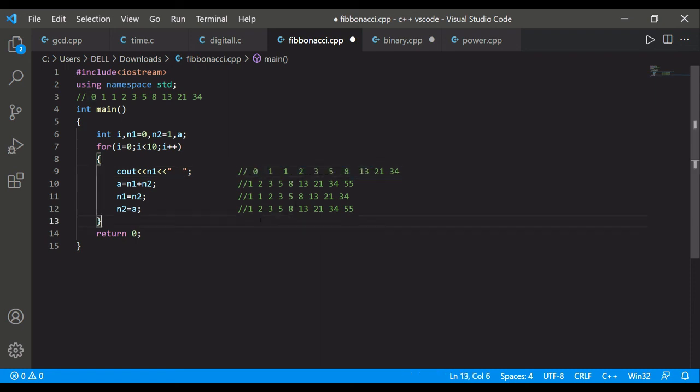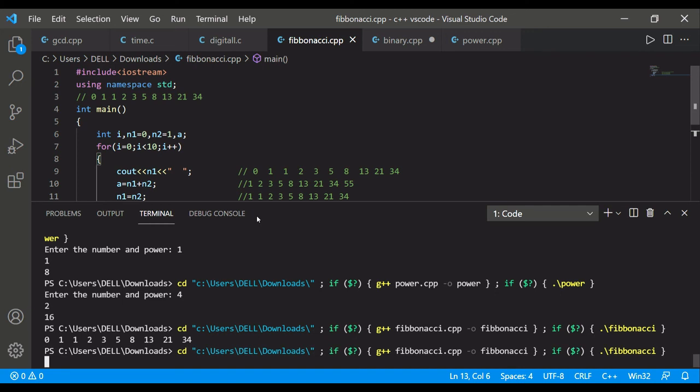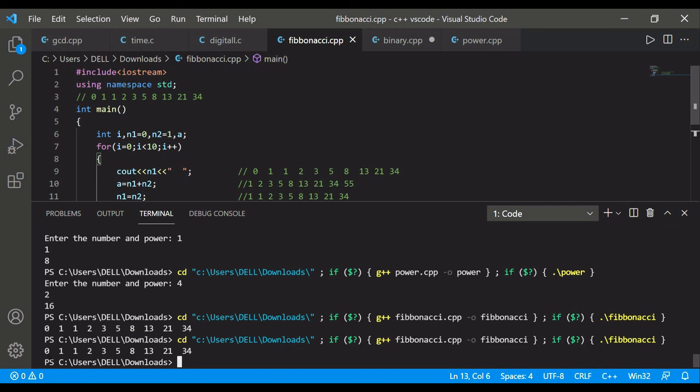So let's run it. We will be saving with Ctrl plus Alt and running. Here the answer will be printing. Okay, so the answer is 0, 1, 1, 2, 3, 5, 8, 13, 21, 34. That is the correct answer.